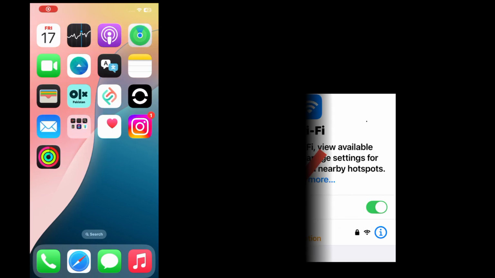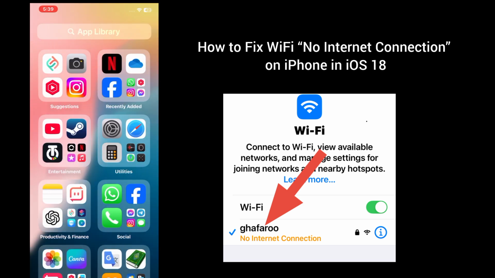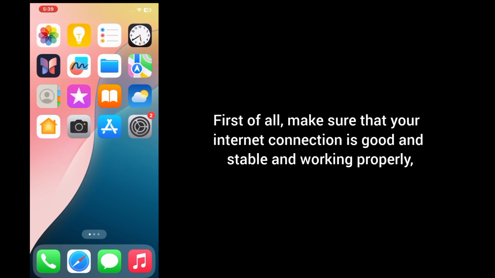In this short tutorial, I'll teach you how to fix Wi-Fi and no internet connection on iPhone in iOS 18. So let's start the video without wasting any time. First of all, make sure that your internet connection is good, stable, and working properly. Sometimes this problem occurs due to a network error.